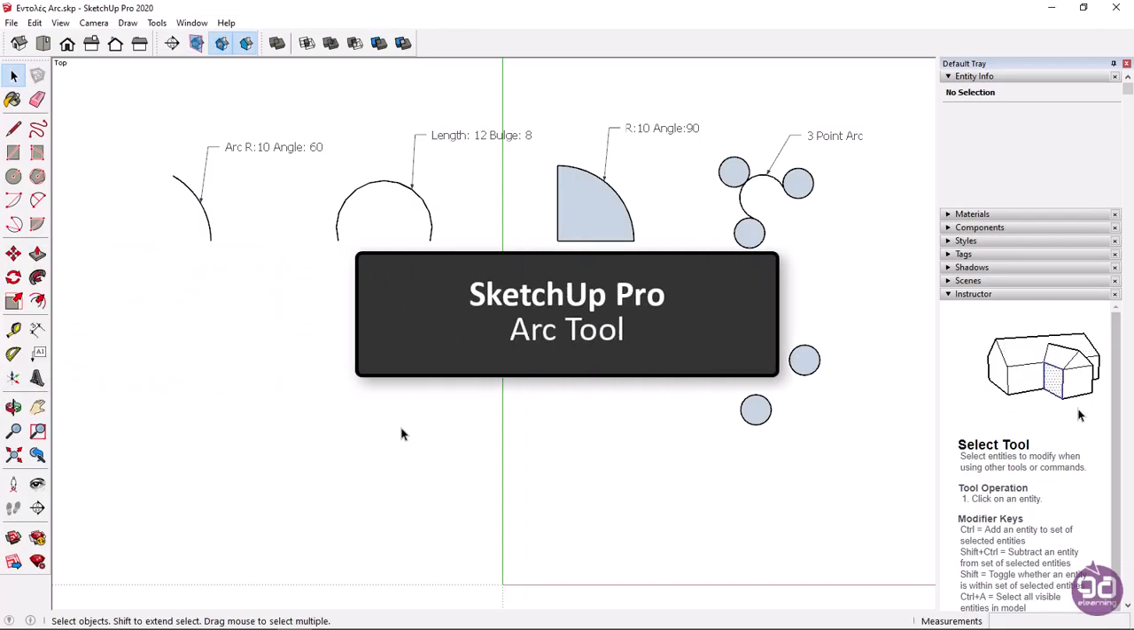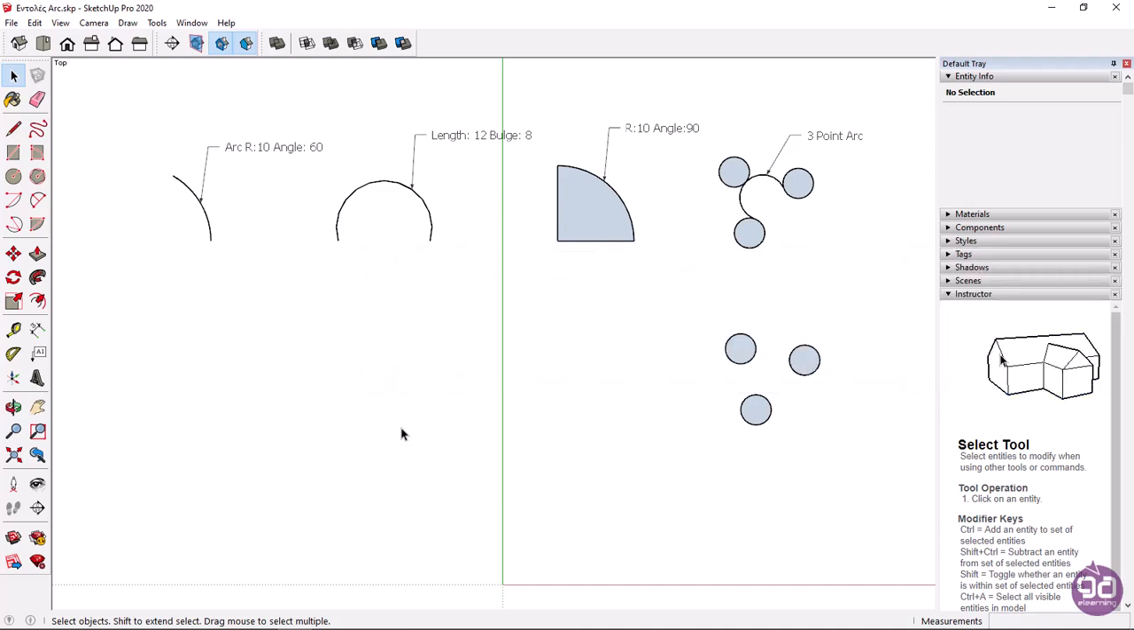In this lesson, I will show you all the ways you can create arcs in SketchUp. In the open file, 4 different arcs have been created. In the first example, I created an arc by defining its radius and angle.